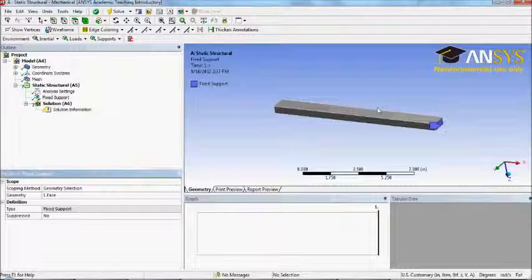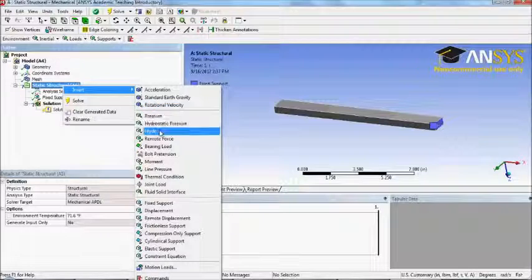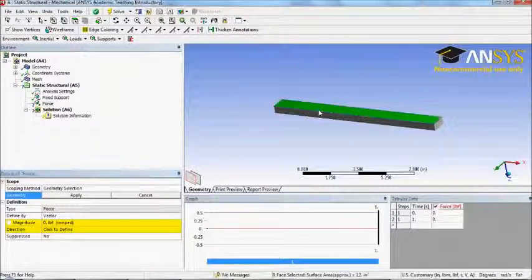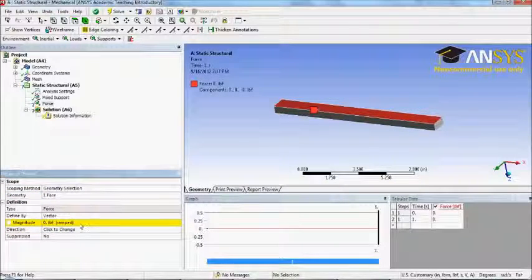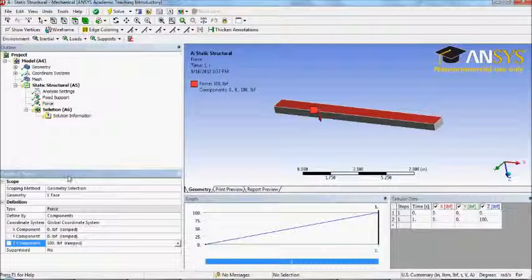And now I want a distributed load along the top. So to do that, I'll go back to static structural, right click, insert, and force. And here's the face where I want to apply it. Click apply. And now I want to define this by its components. And if I want this to be downward, that will be in the Z direction. So this will be the Z component, and I'll make it 100 pounds, arbitrary value.